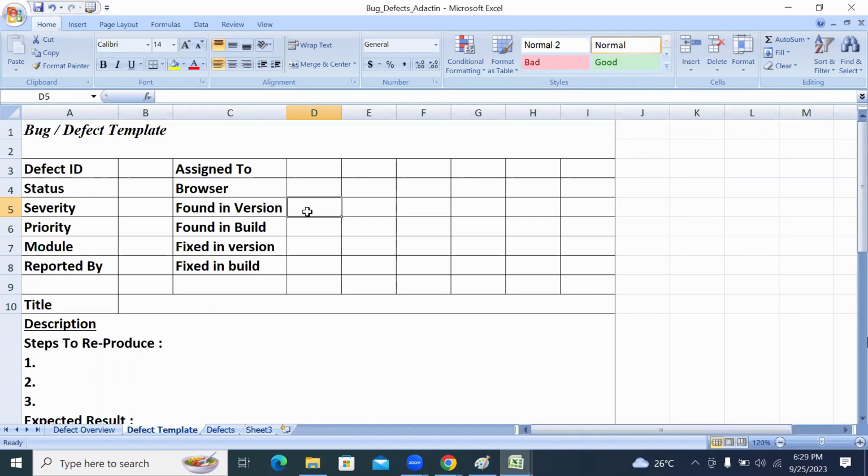Found in version. Write the description: version number of the particular build.